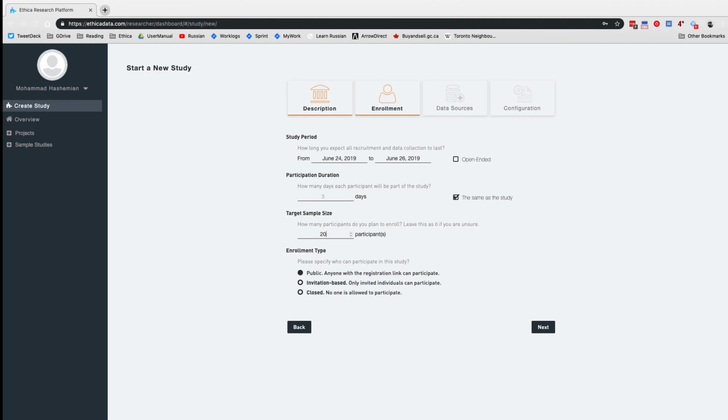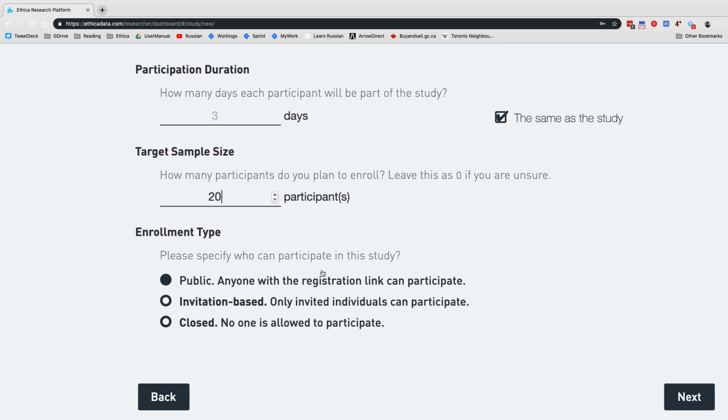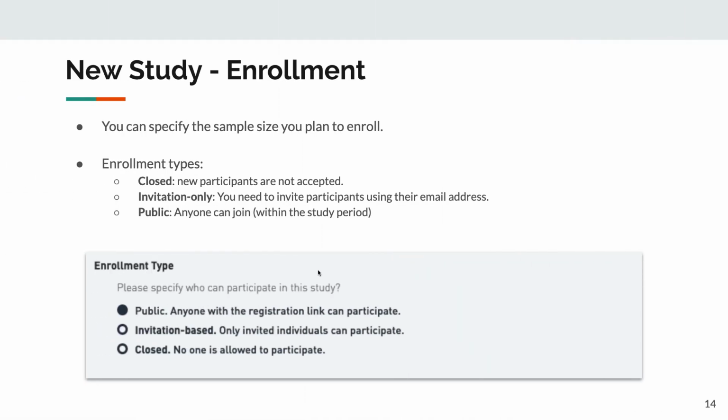Okay. And the last section here, enrollment type, specifies basically who can join the study. You can say it's closed, which means that at the moment no one can join. Still, if anyone is already part of the study, it doesn't impact their data collection. You can say it's invitation only, then only those whom you invite to the study can join.